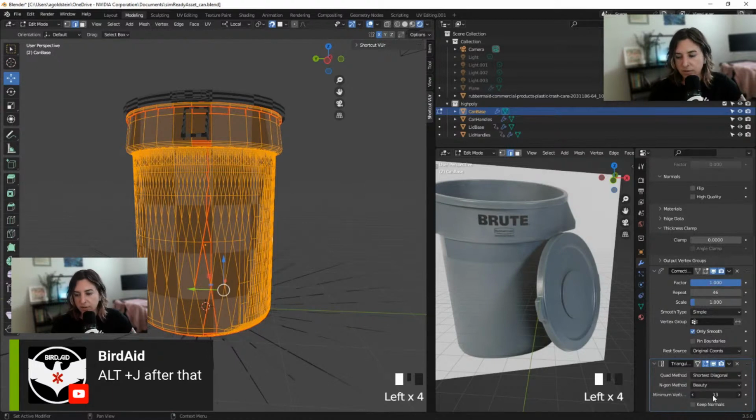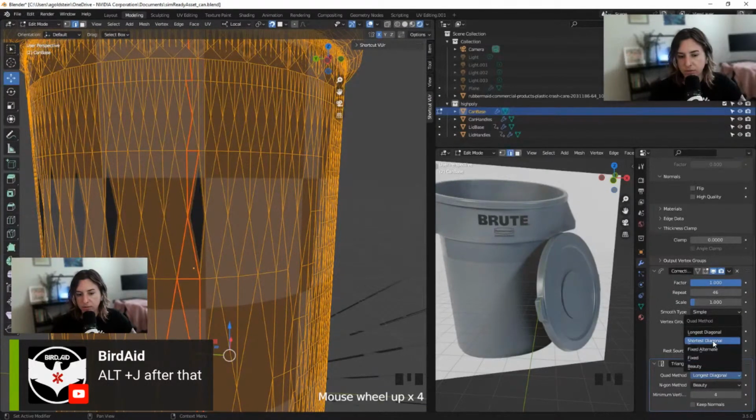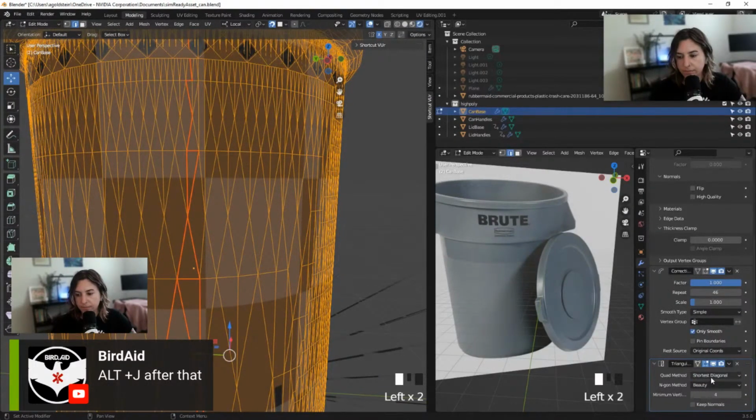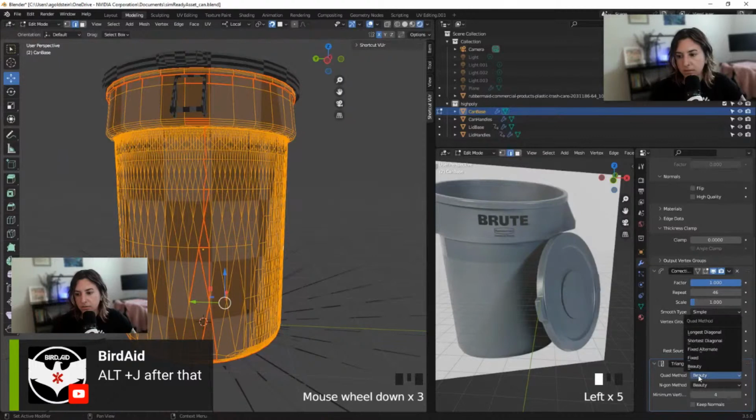This doesn't look like it's doing anything, does it? Is it doing anything? Fixed, largest diagonal, longest diagonal, shortest diagonal, fixed alternate. I'm not really sure what this is doing. And the n-gon method doesn't really do anything.